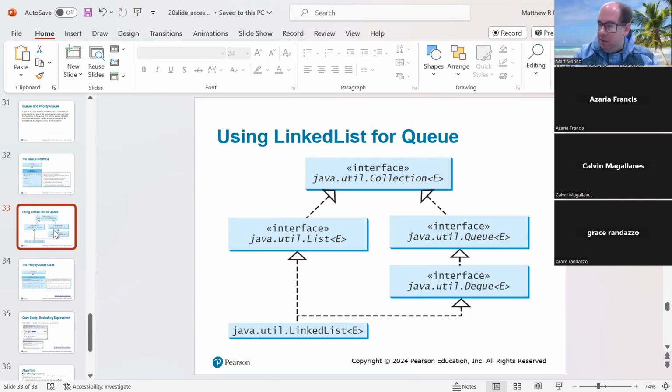So you can use linked lists for queues. You'd have your collection interface, your list interface, your queue interface, all working together to create that new linked list.